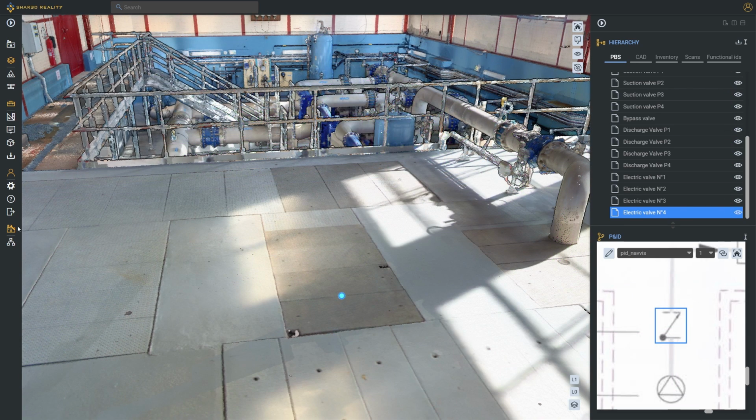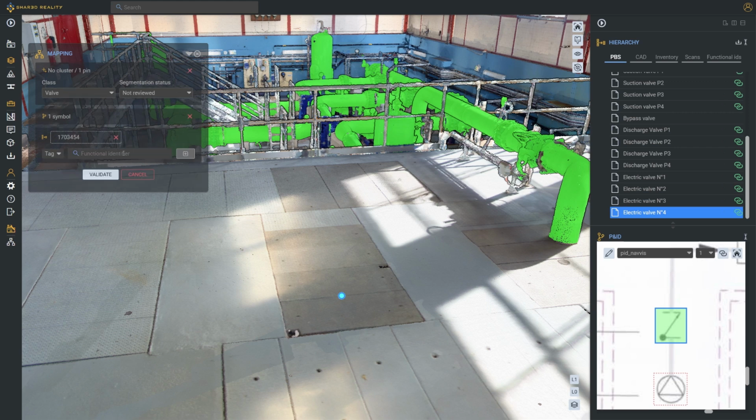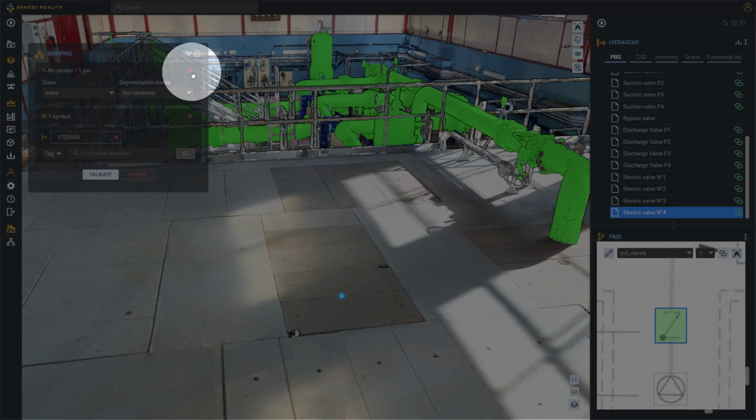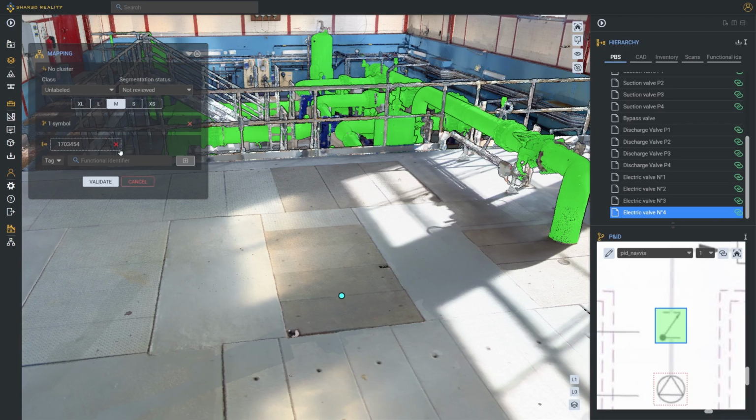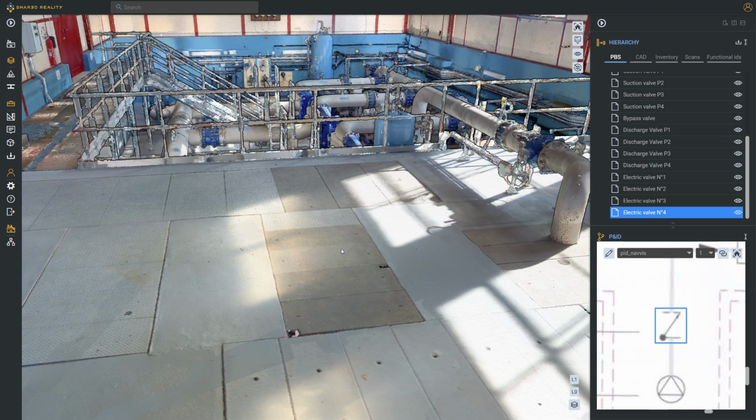To delete a pin, select it and open the mapping tool. After clicking on Edit Mapping, click on the red X on the same line as where one pin is written. Validate, and the pin is gone. Notice that the 1D and 2D that were mapped to the pin can remain mapped without any 3D object.